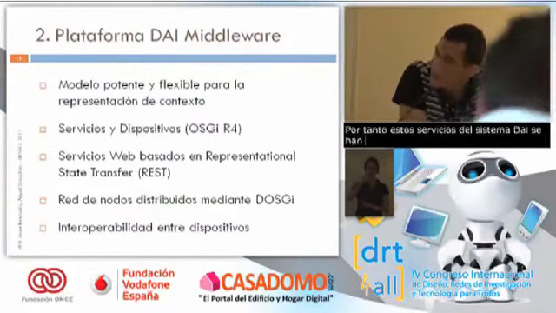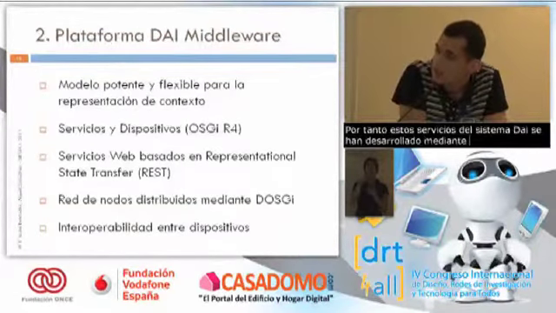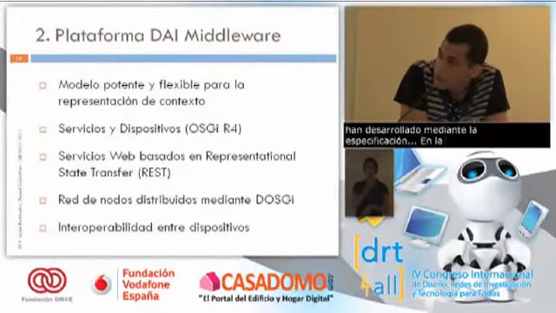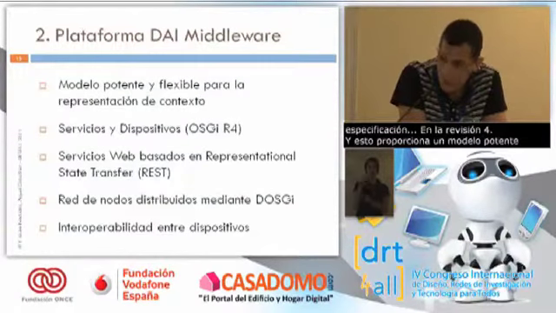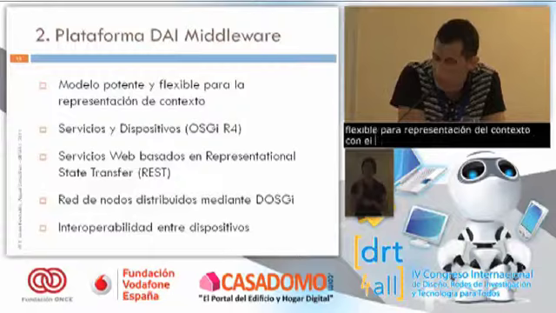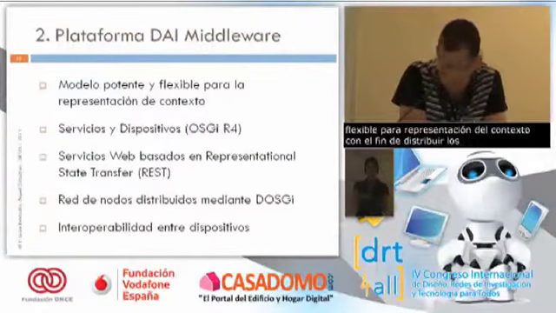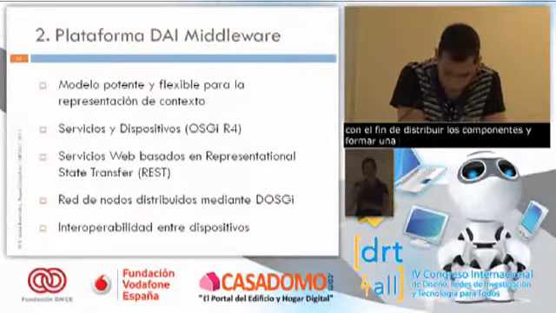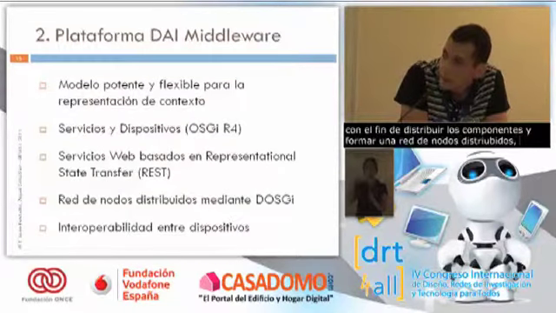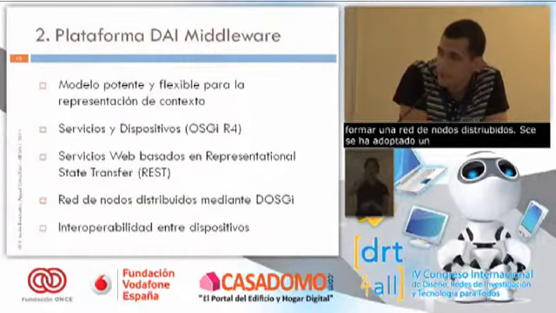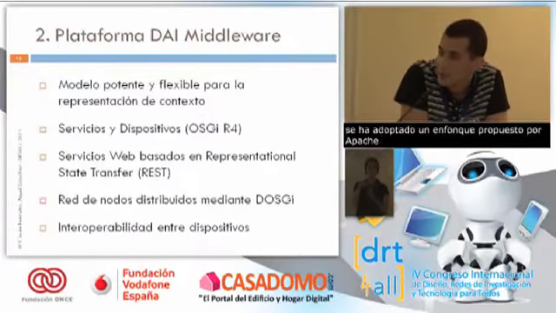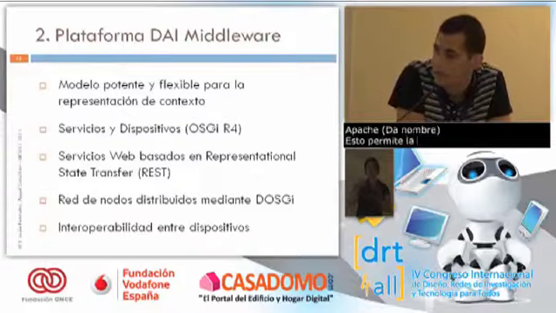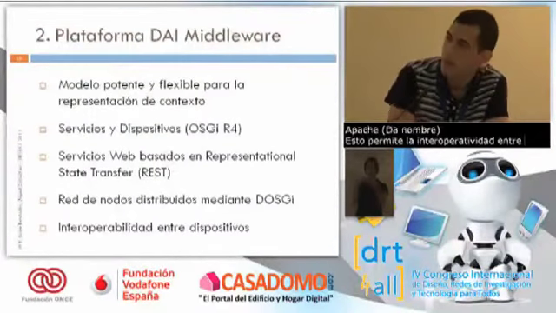This has been developed using the OSGi specifications, version R4, which is a very powerful model to present the different components in order to establish a distributed node network. By means of OSGi, this enables us to establish interoperability between all the home devices, household devices, as well as services.